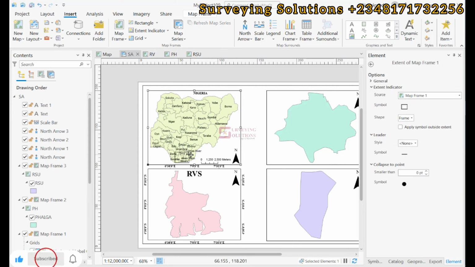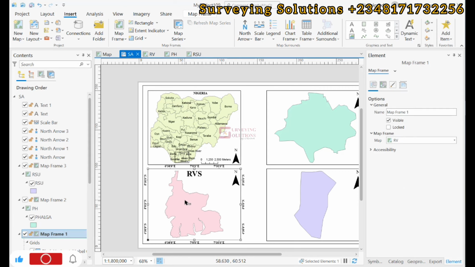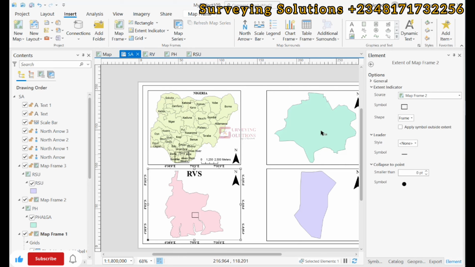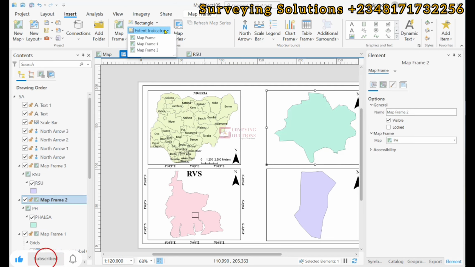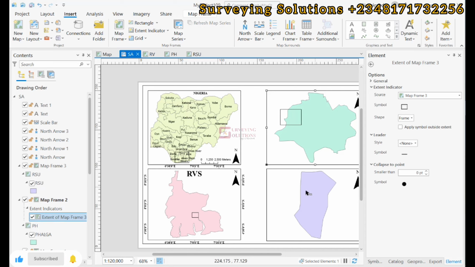It has shown us where the River State map falls under. Nigeria, right? Good. So if we come to River State, we still come back to the extent indicator, and we click on map 2. It has shown us where the Falga map falls in the River State map, right? If we still come back to the extent indicator and select the local government map, we come back to the extent indicator and then select map 3. It has shown us where the study area falls within the local government boundary, right?